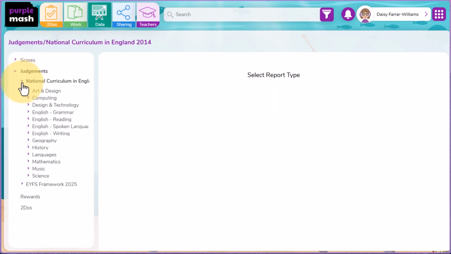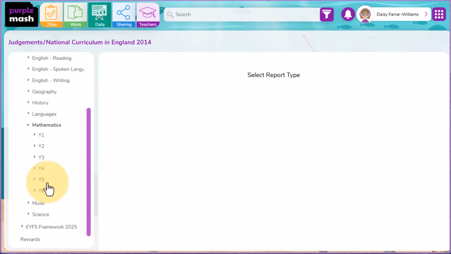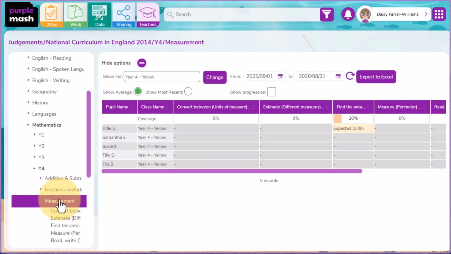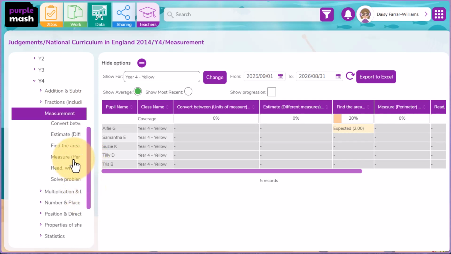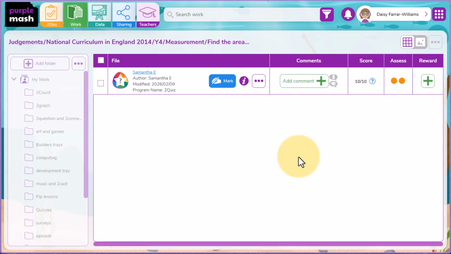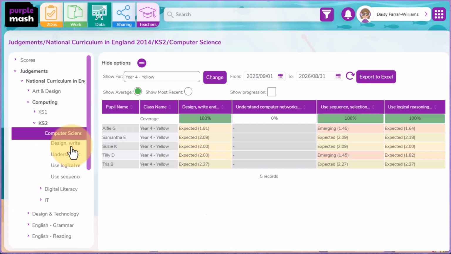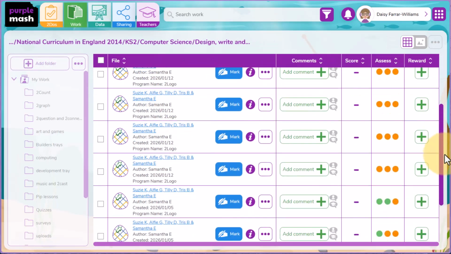When you go to the Data Dashboard, click on Judgments and then click through until you come to the national curriculum objectives that you marked against. For any activities you've added national curriculum objectives to and assessed, it will give a colour-coded average for each of those pupils. You can also click on See File to see exactly which activity it is you have marked against. If an objective has been marked against on more than one occasion, the scores will show this variably. And again, when I click on that individual objective, I can click on See Files and it will tell me exactly where that assessment information has come from.